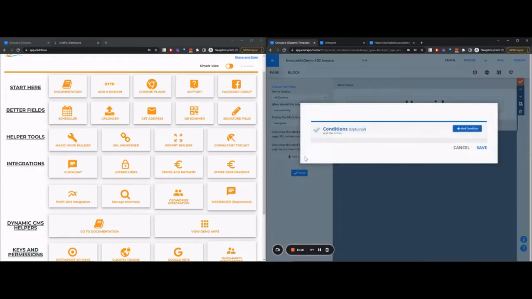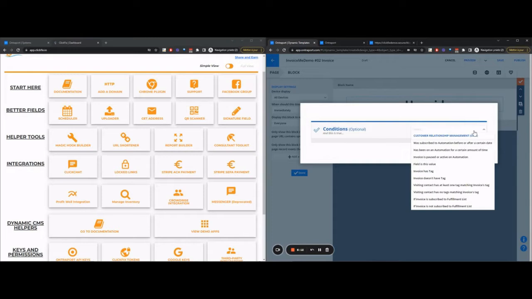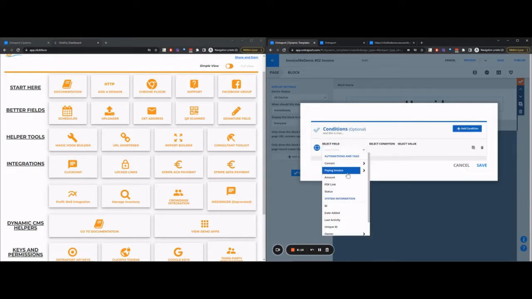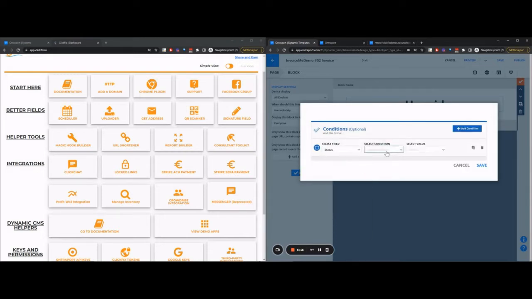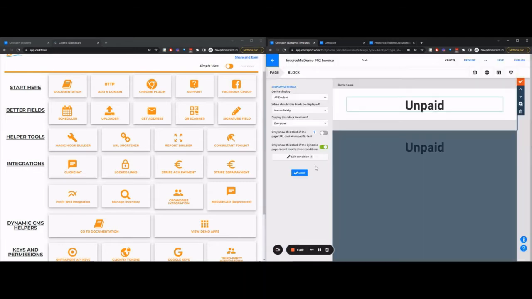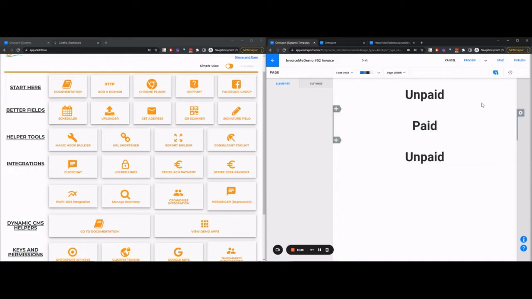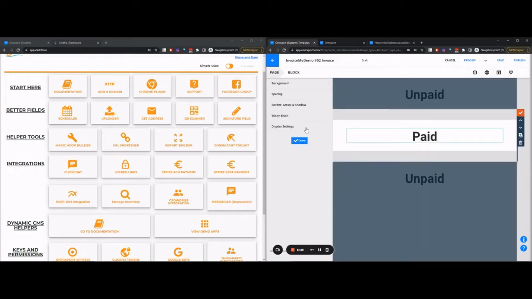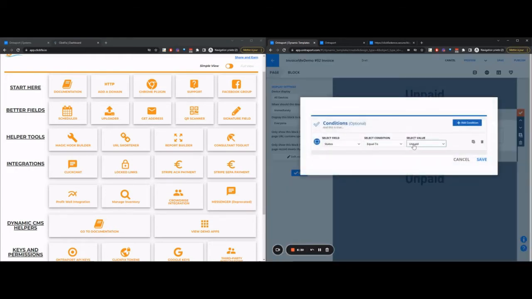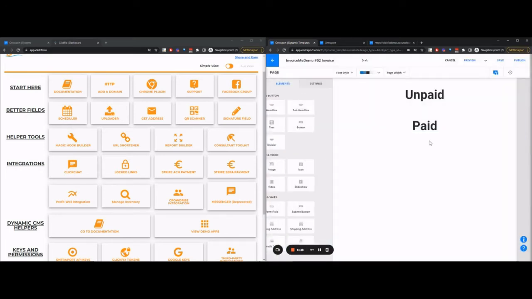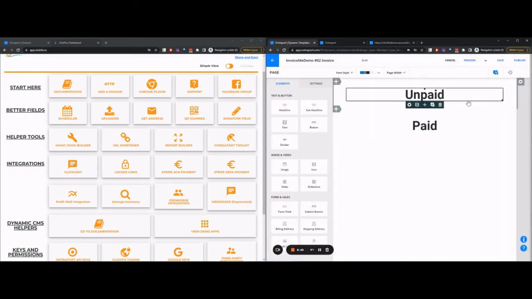We use condition from the dynamic content, and we select the status field. And if it's unpaid, we'll show the unpaid one, right? And now if it's paid, obviously, we'll show the paid one.